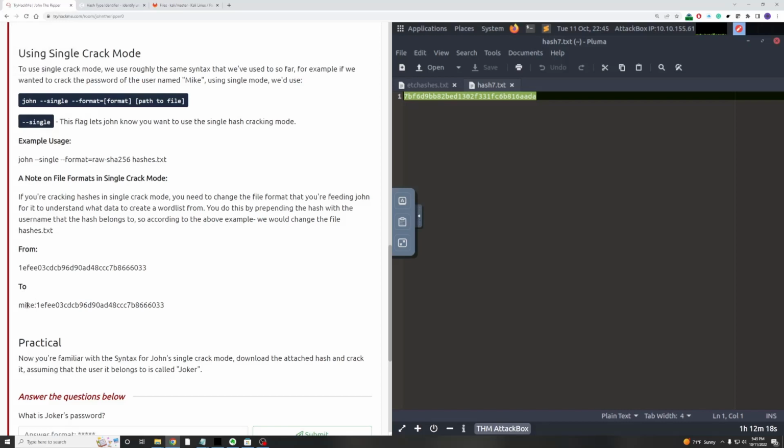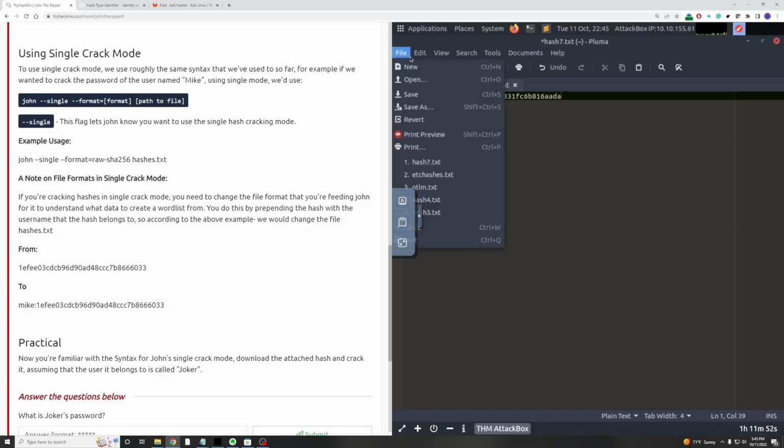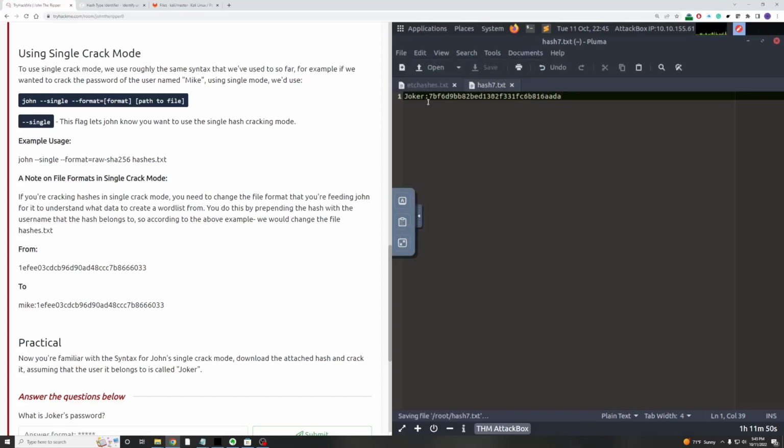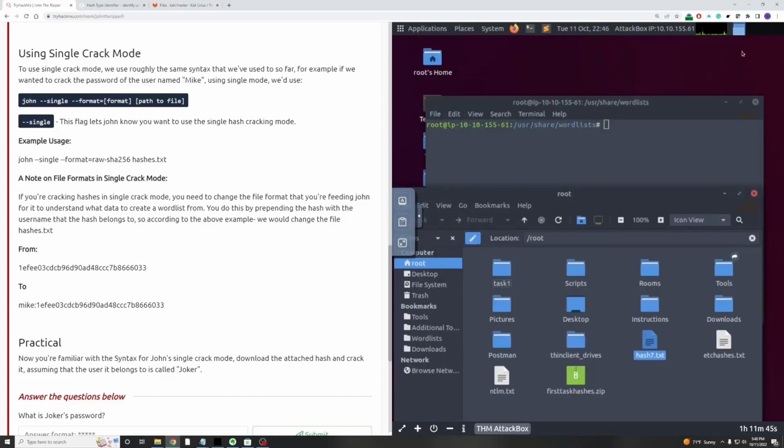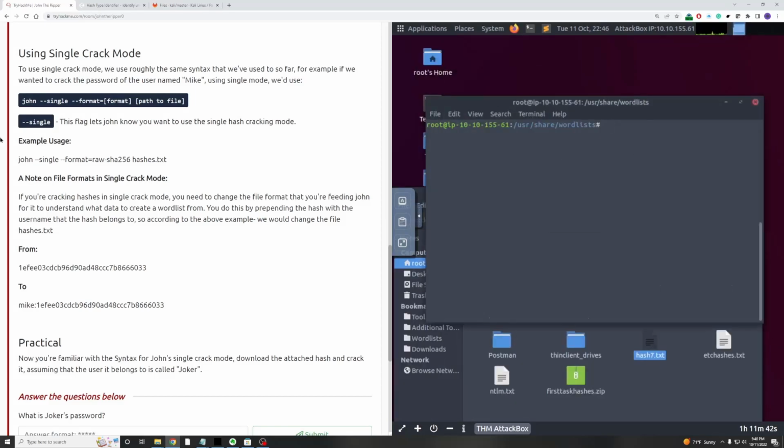And I see here they said Mike dash, so let's edit this file. We said Joker. So let's put capital letters, Joker, colon. And okay, I believe that's it. We went from this to this. Let's save the file, save. Let's minimize this. Let's get back to this.